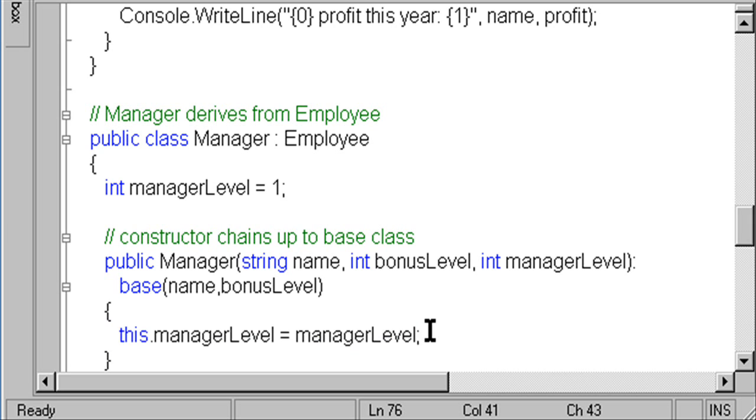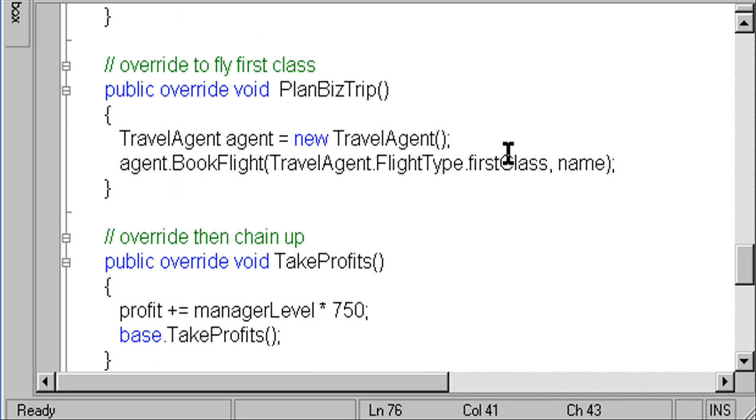We're now ready to override the business trip method. Here's PlanBizTrip, which is the same exact method with the same return type as in the Employee. And the signature must agree, that is, it must have the same number of parameters, in this case, none. Here's the keyword override, indicating that we're intentionally overriding this method in the derived class. And why do we override it? Because when a manager plans a business trip, he does something slightly different. He also creates a travel agent, but what he passes in is not coach, but rather first class, because managers in this company fly first class.